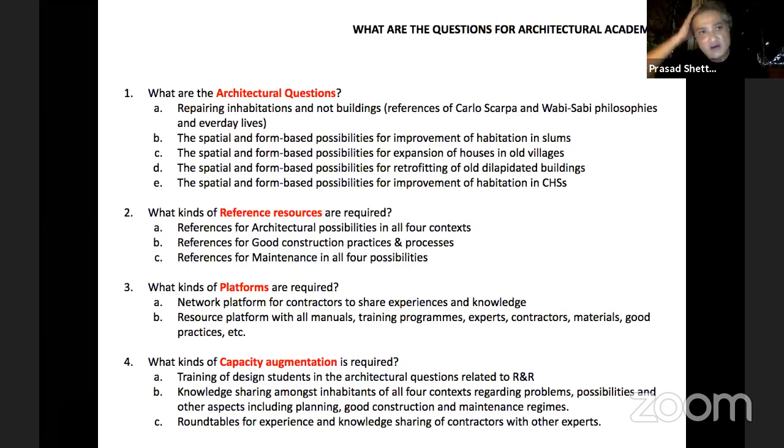And also within the house, home happens in a very awkward way actually. And I think architectural schools should stick to the question of inhabitation and space and experience and form. And I think there is enough opportunity there: when one is repairing inhabitation, what does it mean? So I think that is the first question, the architectural questions in repairing inhabitations.